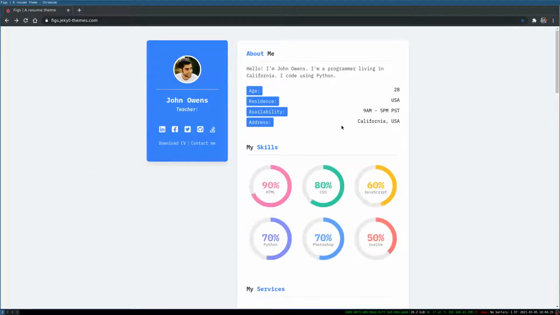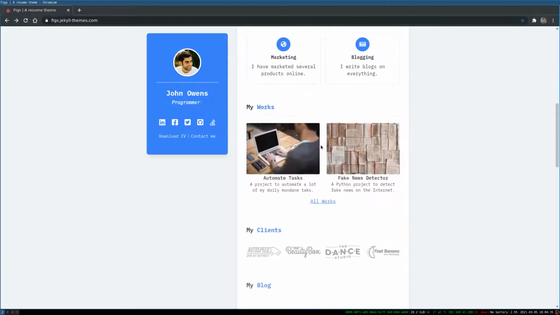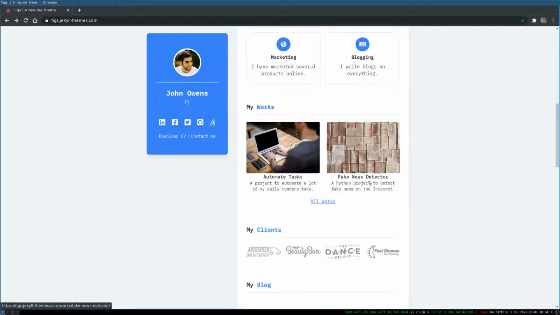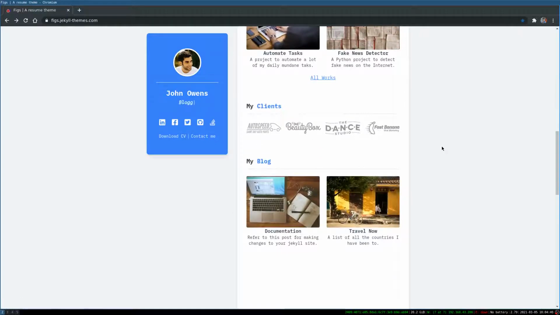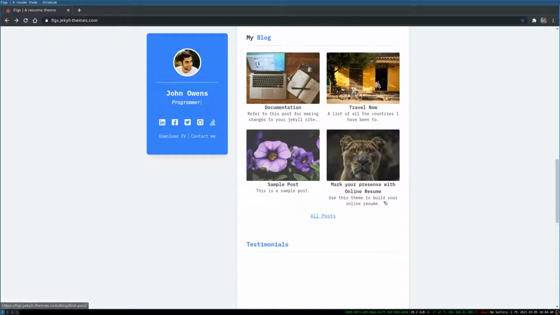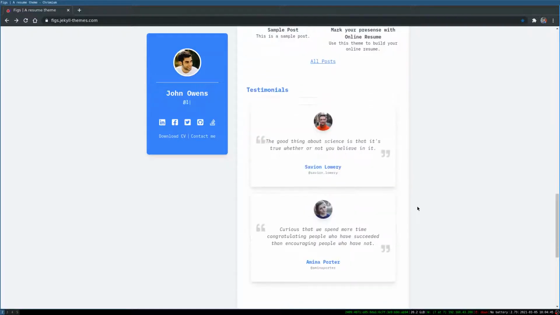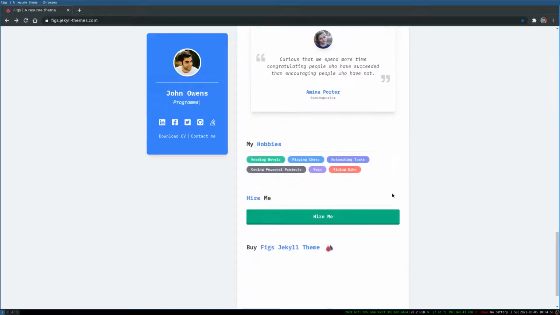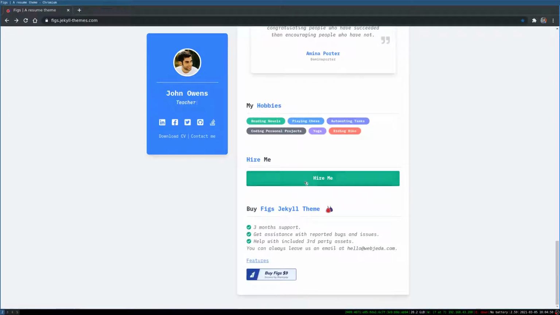Another thing is all these details about the skills, services, works. This is where you put your projects, your clients that you already worked with, your blogs if you write something, your testimonials if you already have some, your hobbies, and then you can have a button where it goes to the contact page again, so they can hire you. All these things can be configured just by editing some files. Very few. I'll show you how. This can be really easy.